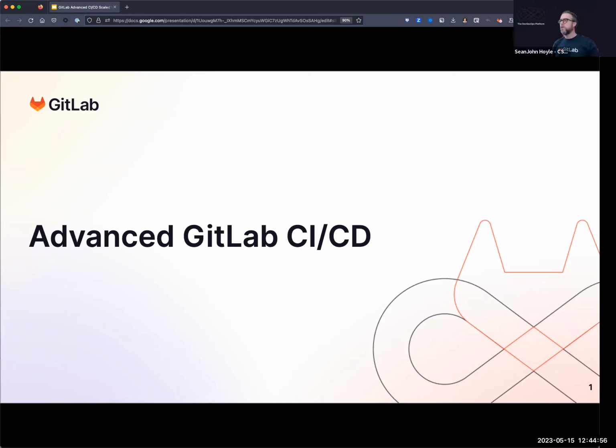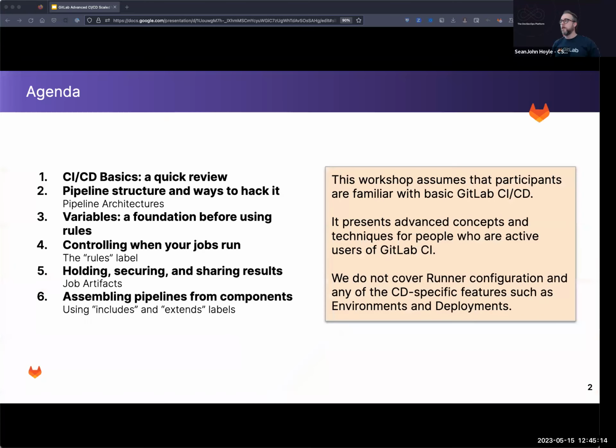Cool. So today we're going to do a quick recap on CI/CD, especially with the GitLab flavor of CI/CD, and some of the terminology for the pipeline architectures that are most common, as well as some more advanced ones. So variables are important and foundational, so we're going to hit that so you can understand the rules and how to control your pipelines better. Then controlling your jobs and how they run, how to deal with artifacts as you're building code, storing in an artifact storage the binaries that you're going to need for testing and then deploying your code, and then assembling pipelines from components. So kind of modularizing your CI/CD jobs to be most effective and save a lot of time.